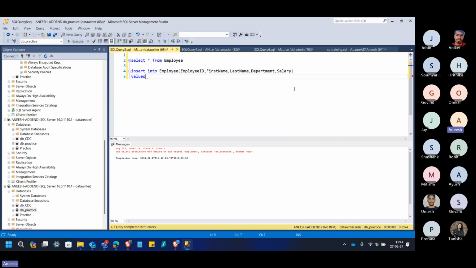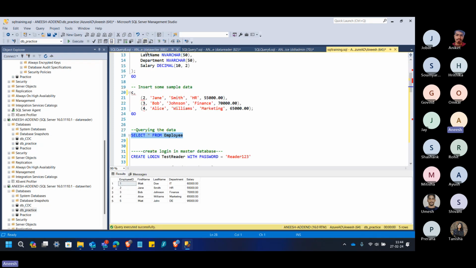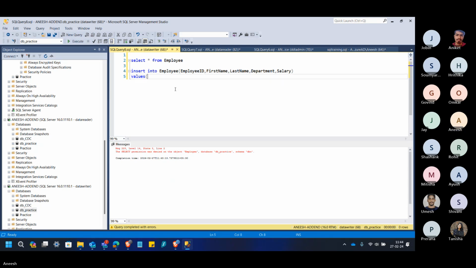Now let's insert values. So till now we have 5. So let's take a new value. That is 6 is the employee ID. First name should be Mick. Let's take the last name. The department should be DE, and its salary is 11,000.06. This is in decimal, so you need to make sure you put the correct data type. Otherwise, you will face errors.